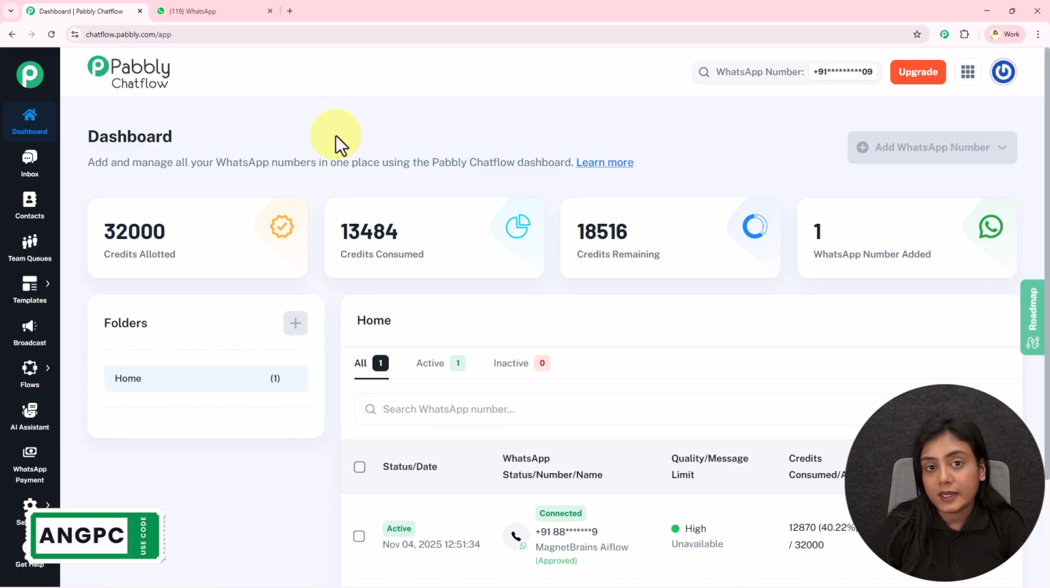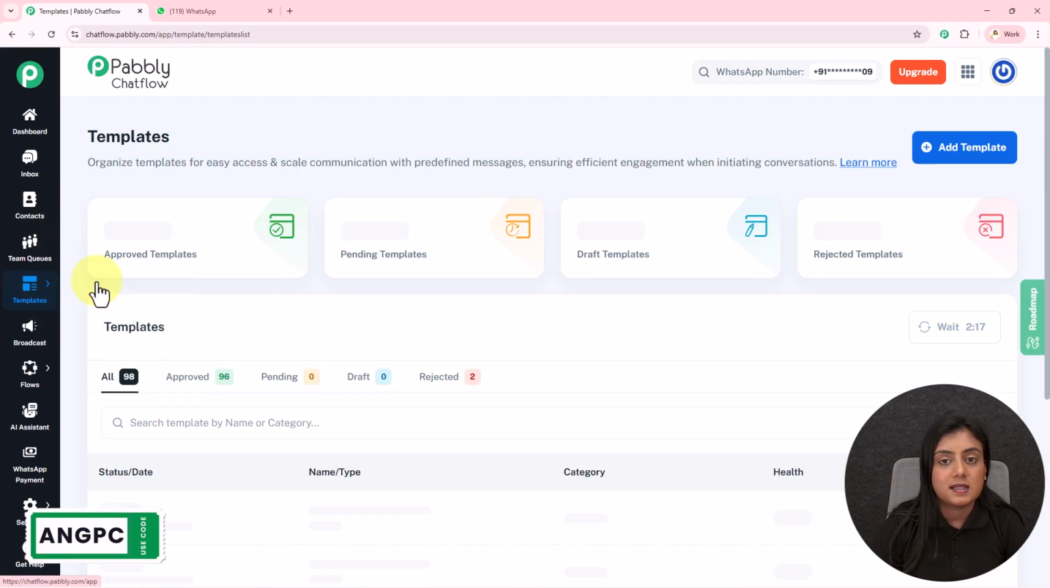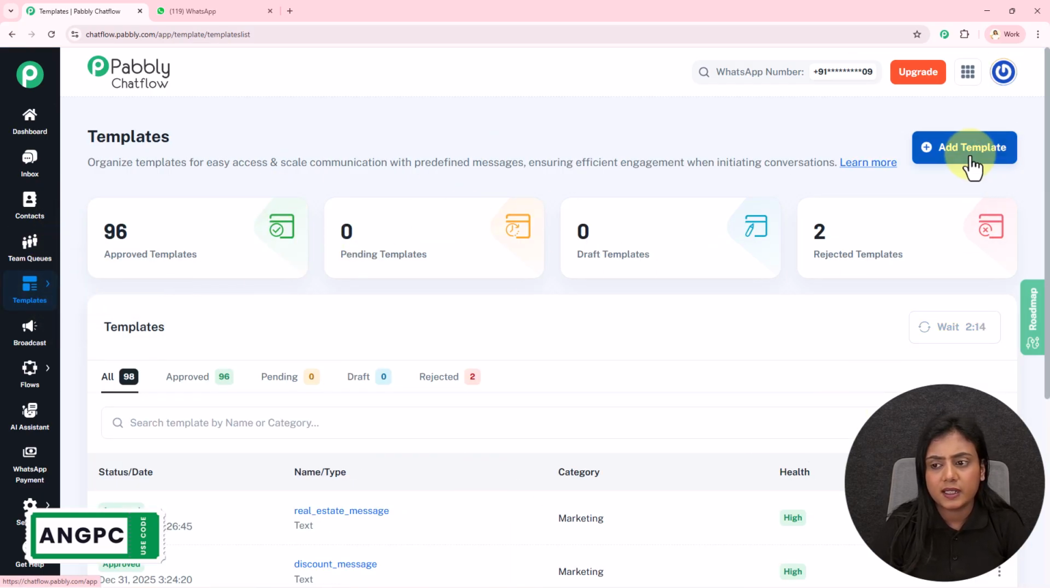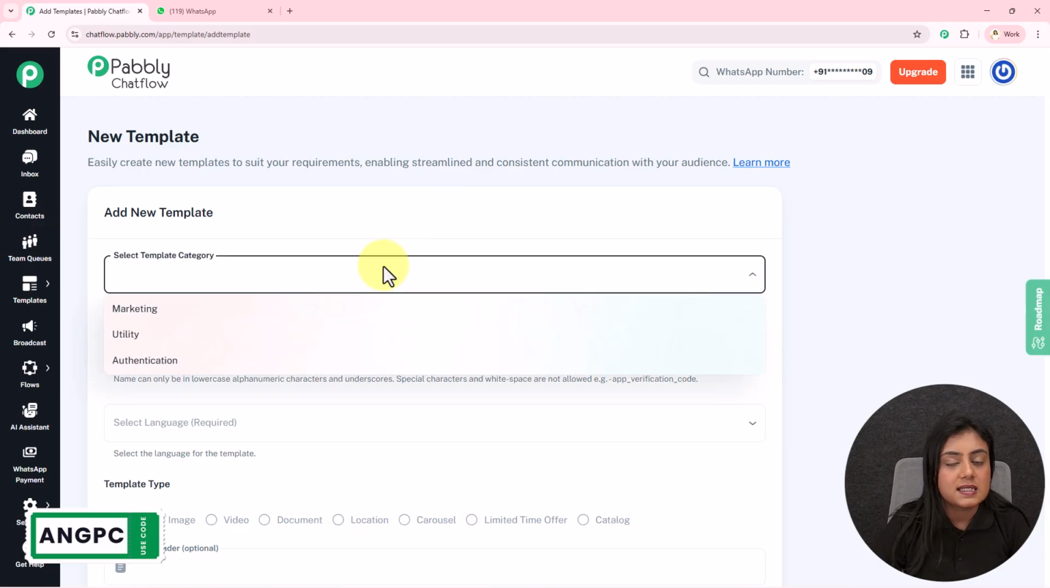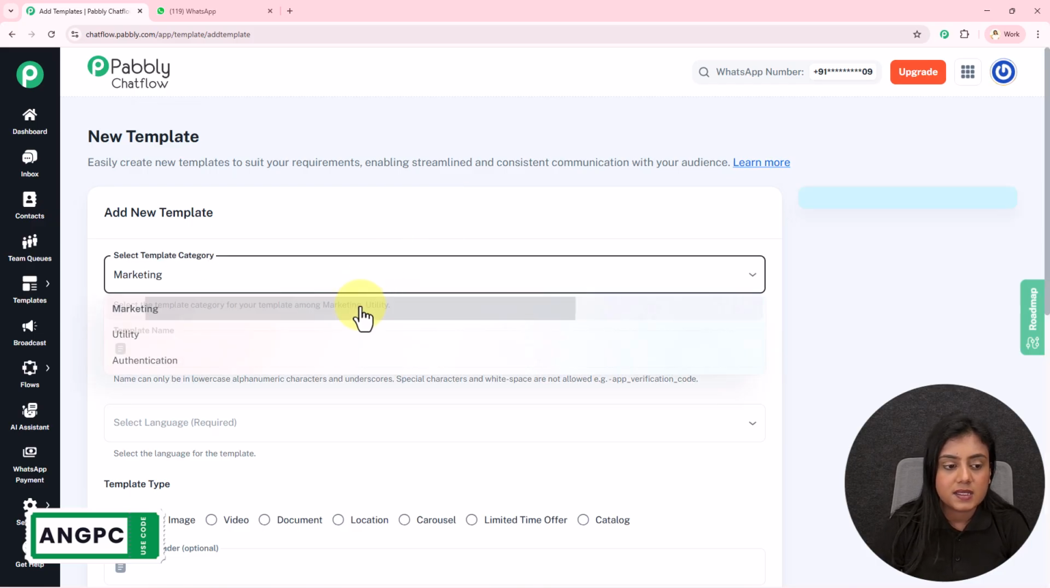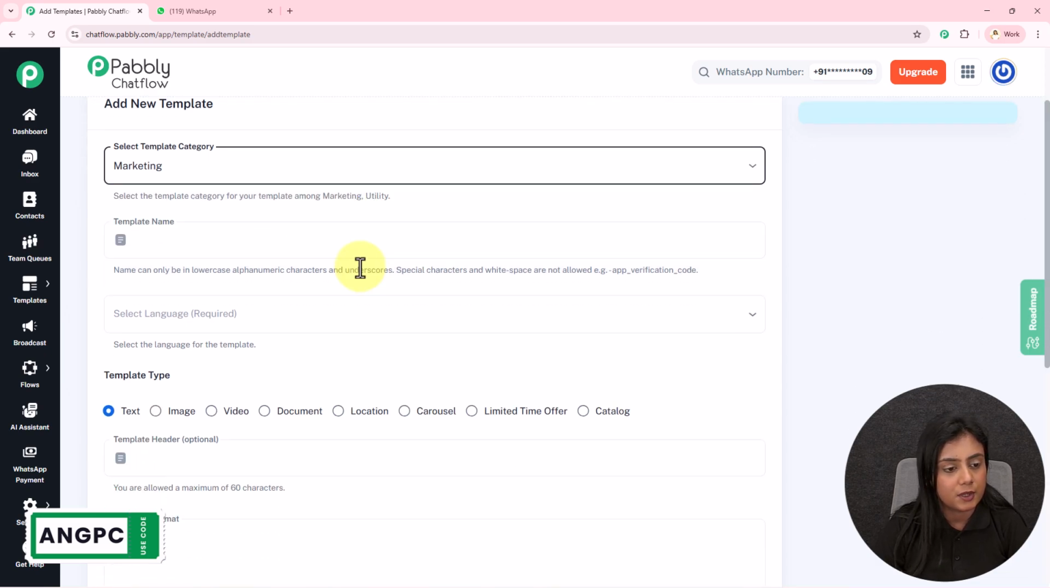Now, we have to create a template. For that, go towards this template list section. Then after coming to the section, click on this add template button. Firstly, select the category. There are 3 categories. I will select over here as marketing. You can also use utility and authentication according to your requirement.